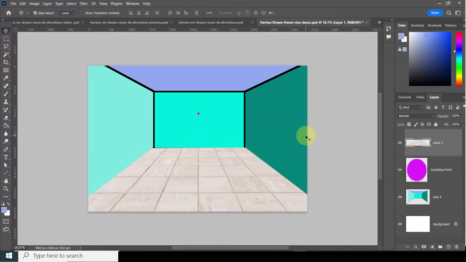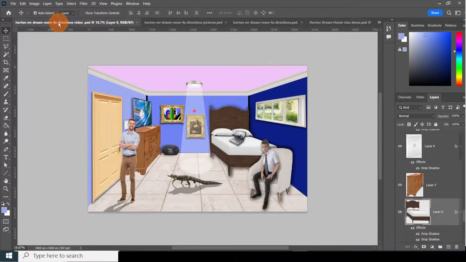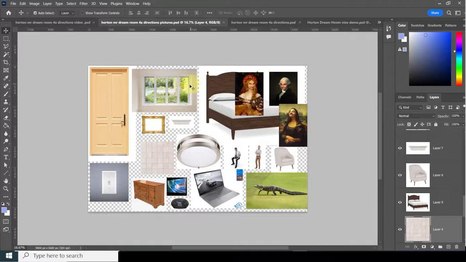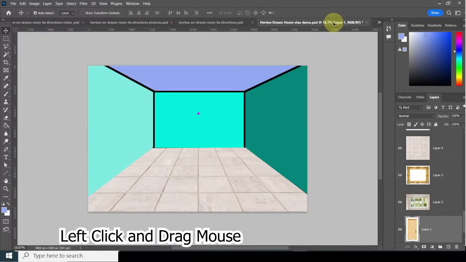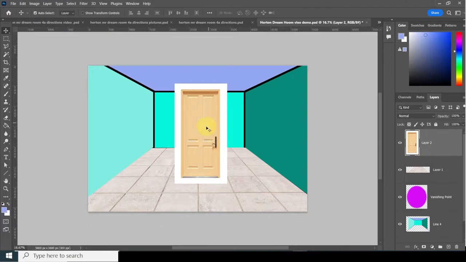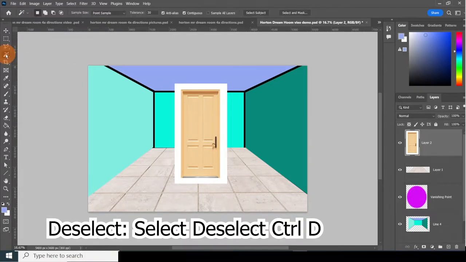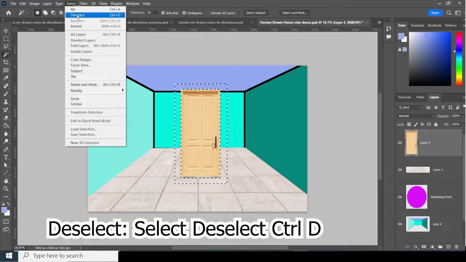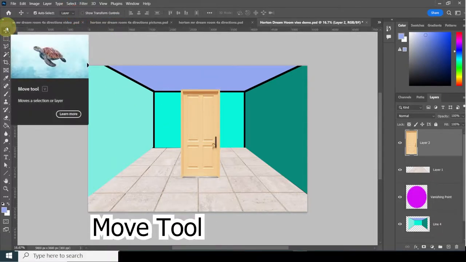Next thing I'm going to be doing is considering putting in a door. I think a door over here would be very nice. It will match this one right here. So going to drag the door up and into it and back down. Now you see that this one has the excess around it, from the image that we copied off the internet. So I'm going to use the magic wand here, select, hit delete, and select deselect. Go to the move tool.